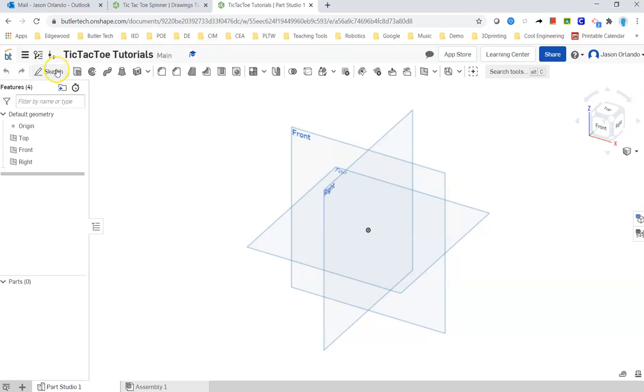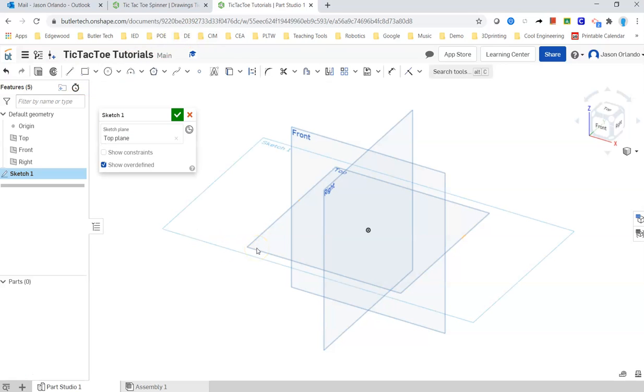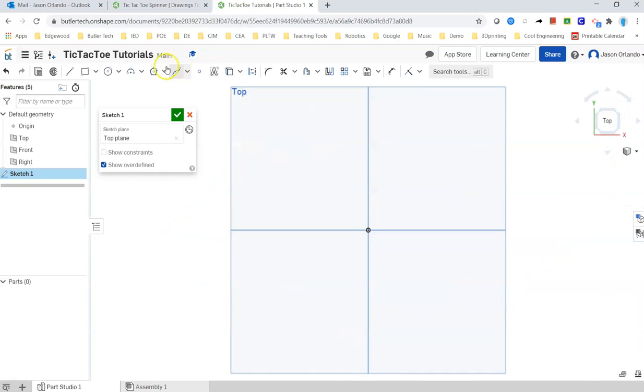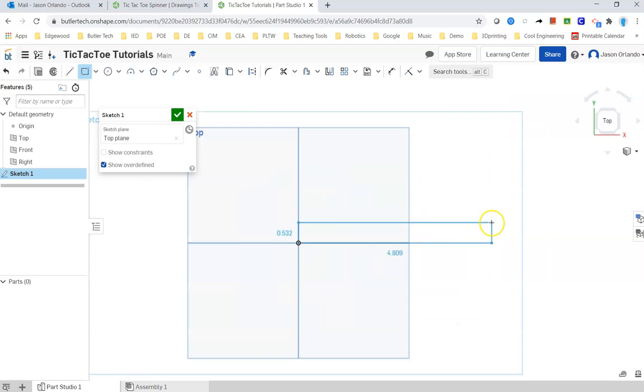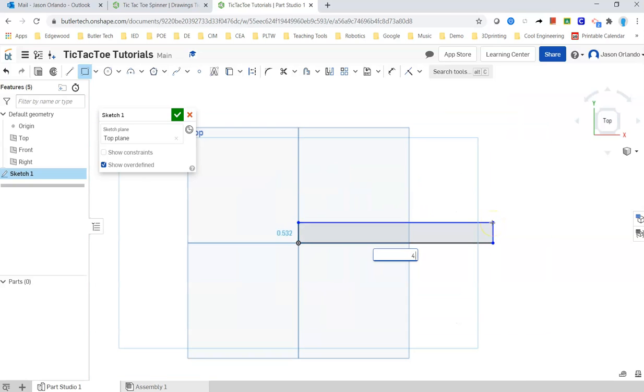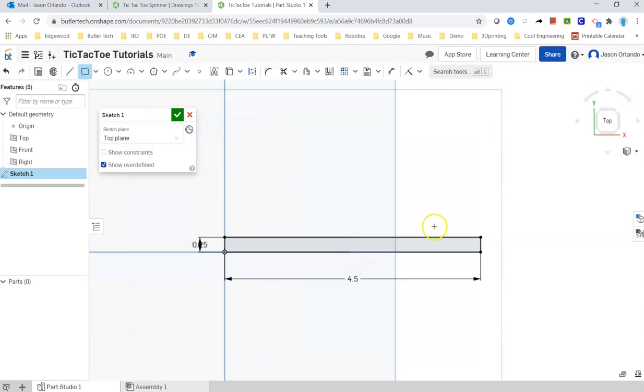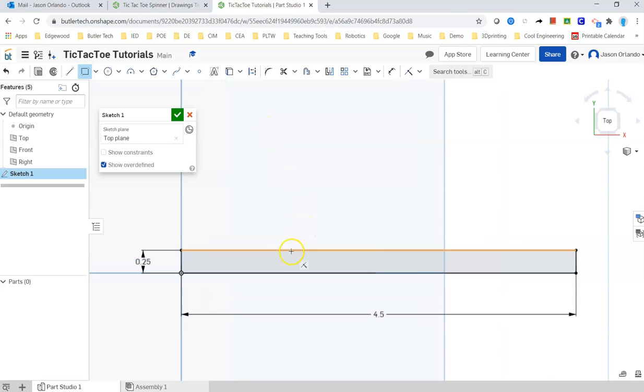So I'm going to start a sketch on the top plane. I'm rotating it so that I can see it this direction. All right, I'm going to click to make the rectangle and then manually type 4.5, enter, and 0.25. Okay, now I have little cutouts, and those are 0.25 width and 0.125 in their depth.